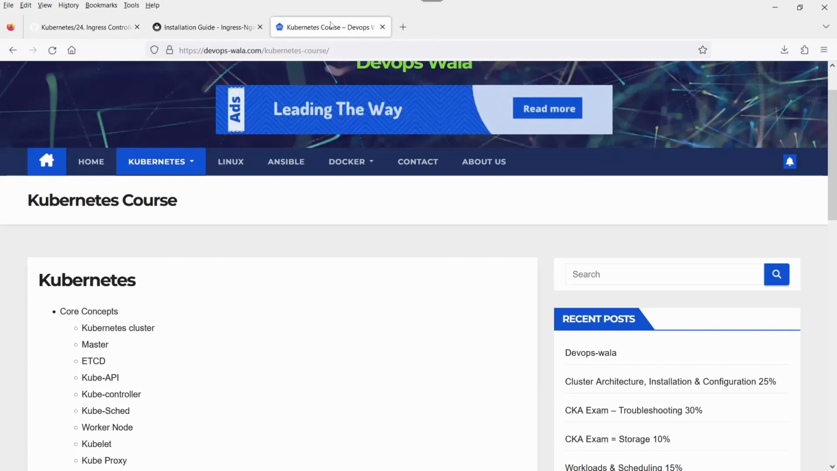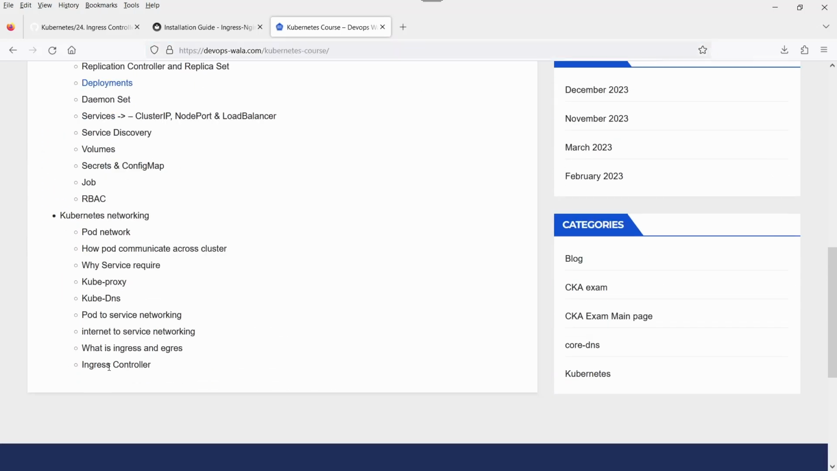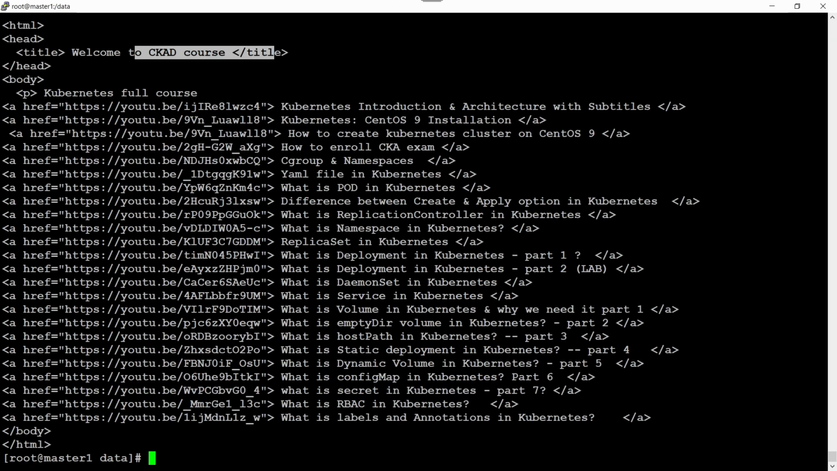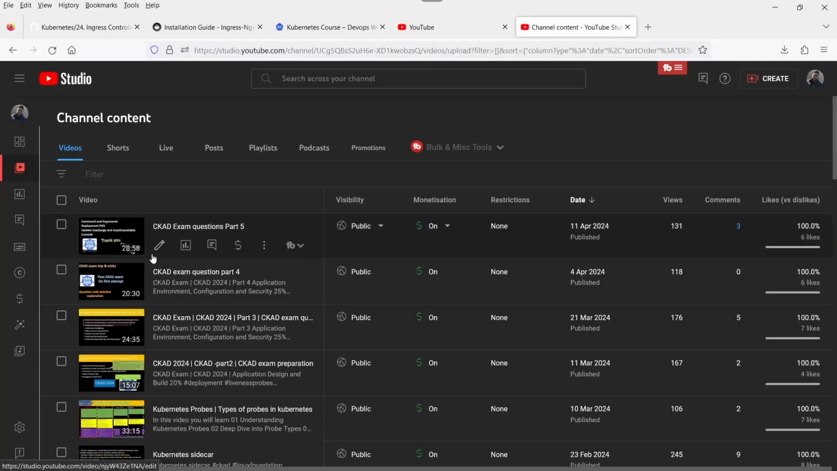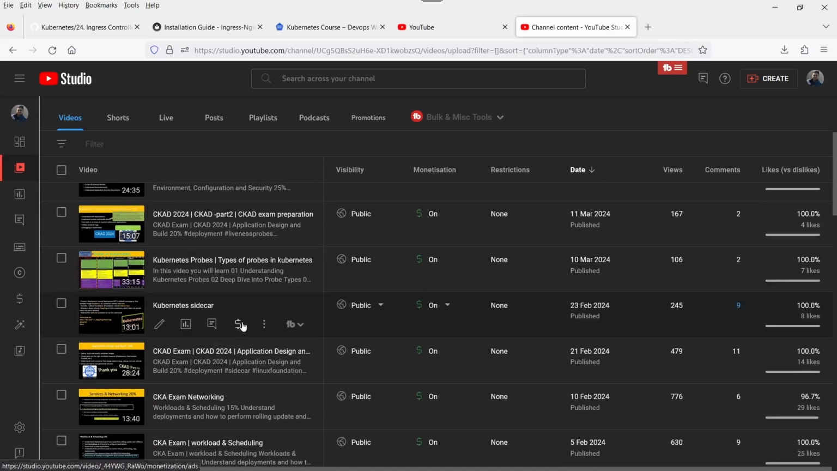I hope you like it, and also if you want, you can go to devops-wala.com. The Kubernetes course is here, and as of now I have not added the ingress controller page here, so soon I will add the ingress controller page also on my website. And let me tell you one thing here, that if you are looking for the CKA exam or CKAD exam, I have already uploaded my videos here. So please watch these videos if you are going for this certification.